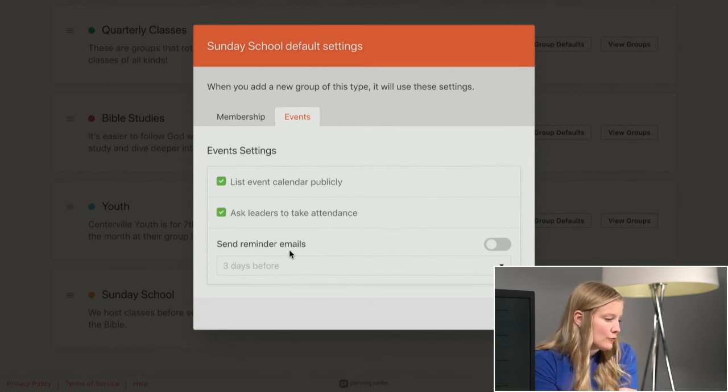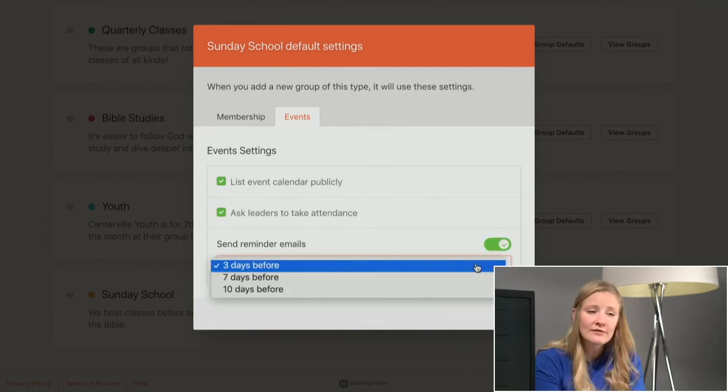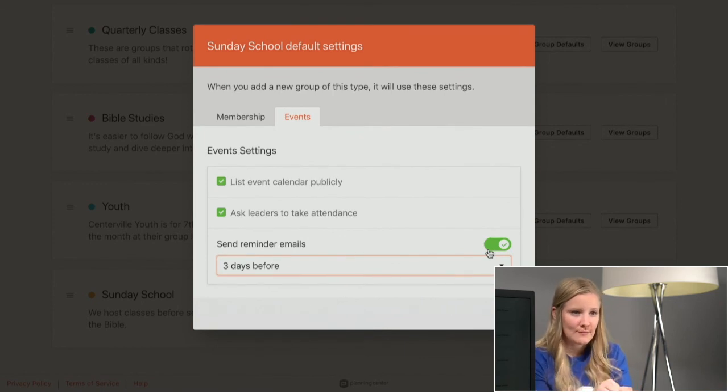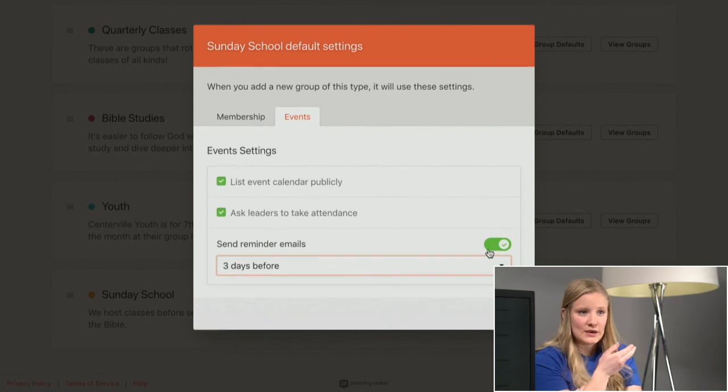This is good if a group doesn't meet very regularly, or if you're wanting to make sure that you have enough food or seating or carpool. You want to make sure to add a reminder email to people to the events, because what will happen is that a member will get an email letting them know this is coming up. They'll get it either 3 days before, 7 days before, or 10 days before. And they can choose to respond with, I'll be there, I will not be there, or I'm not sure. And then that RSVP will go to the group leader, and they'll know how to plan.